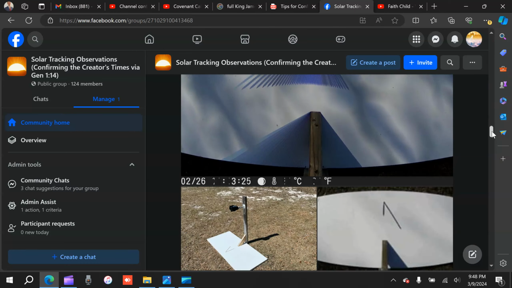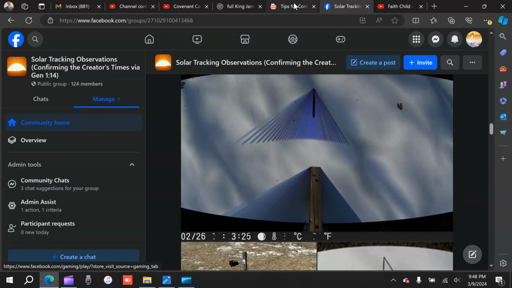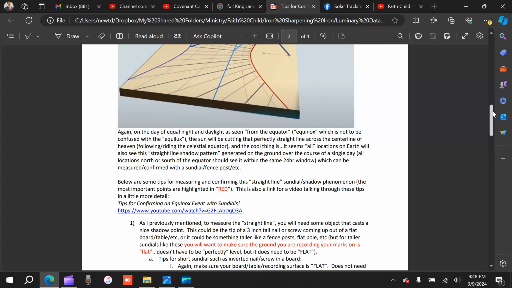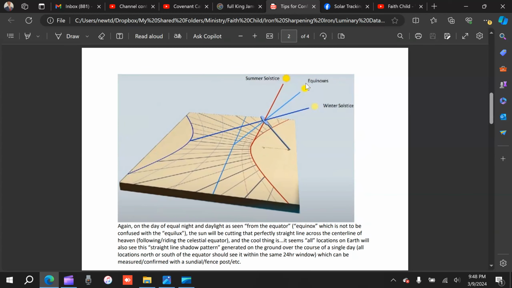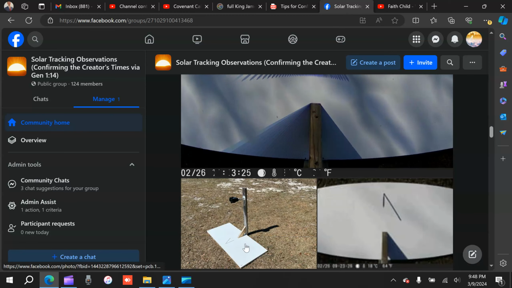But I just wanted to show you a couple samples here of what I was just talking about with these patterns that we see over the course of the year. So the sun is shining on the tip of your sundial and creating these patterns. So this is an example. Somebody really cool set this up. So they've got the recording surface, they got their little nail.